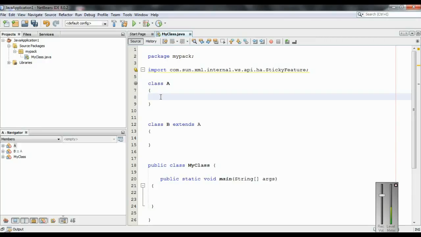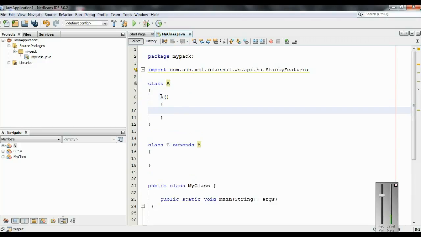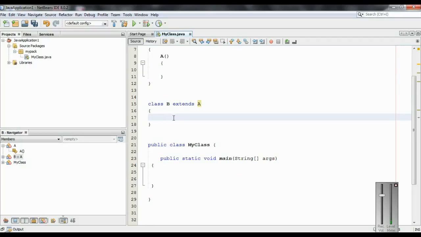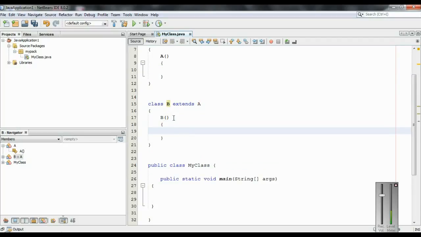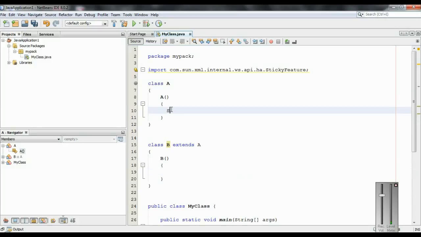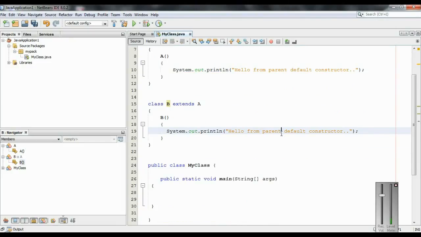Now inside the parent class, here I add a default constructor. Also I add a default constructor in the child class. Here I print some statement. Hello from parent default constructor. Same statement in the child also. Hello from child default constructor.